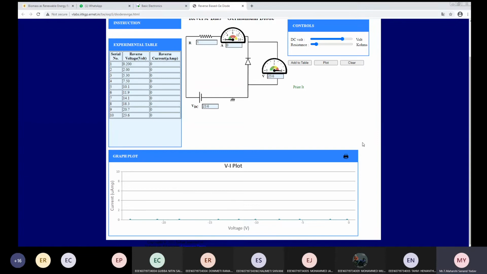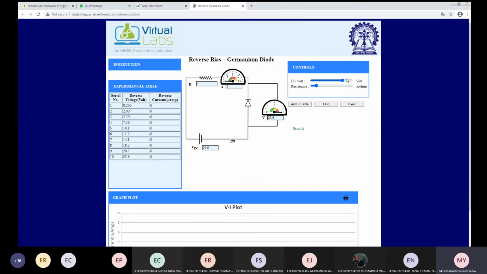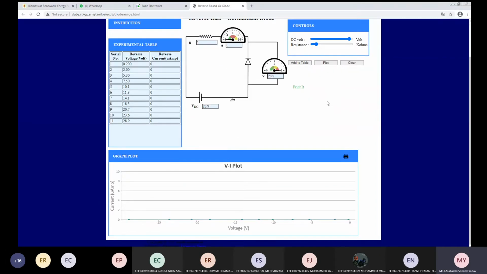Right, click on plot. Go to the maximum value. Last. Increase DC to the maximum point and click on add to table. Now click on plot. See, what is this graph? Reverse bias or forward bias? Vamshi? Reverse bias, sir. Reverse bias characteristics. Done. Thank you, Tanvi.